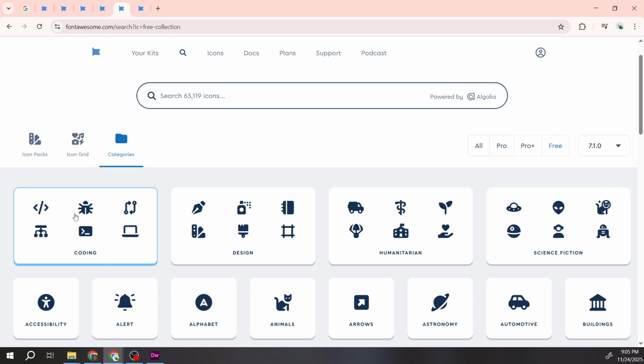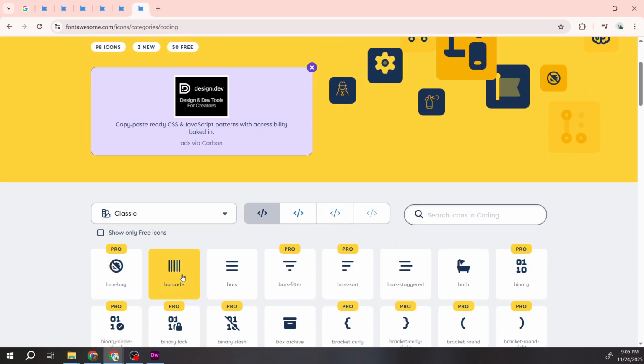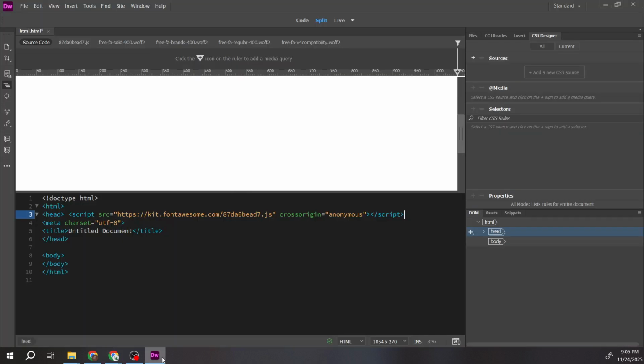You'll see a ready-made code snippet, usually an i or span element with the necessary classes. For example, click the snippet to copy it. Return to Dreamweaver and paste that icon element exactly where you want it to appear inside the body of your page, inside a button, next to a heading, or anywhere in your layout. You can add your own classes or inline styles later to adjust size, color, or spacing.